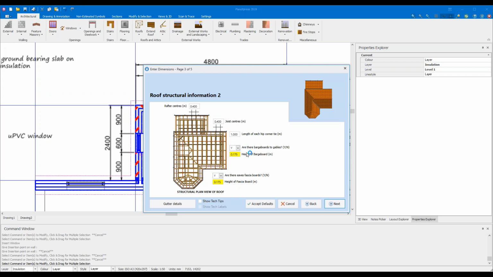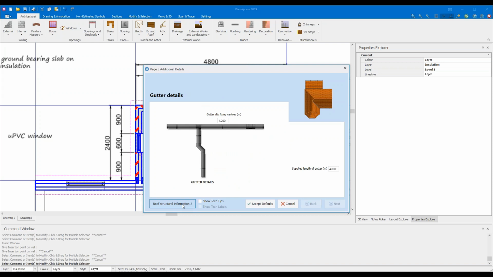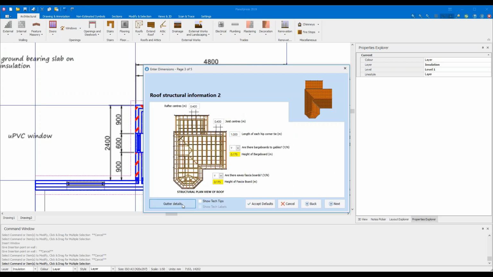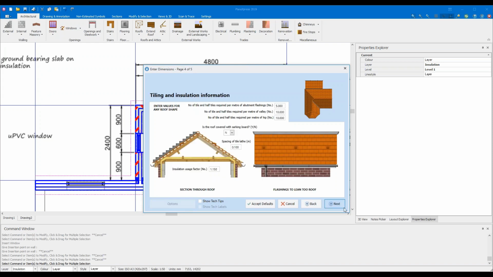But you do want to have a think about barge boards and eaves fascias. So firstly, whether you want them. If you don't want them, switch that to no, and then the height of them. So we'll assume they're correct for this job. Bottom left again, you'll see this as a secondary screen. This time it deals with the gutters. So gutter clip fixing centres and supplied length of gutter. Pretty standard figures here, but you can come in here. This is where you need to change them if you want to change them. So we'll go back to the roof structural information and then we'll click Next.